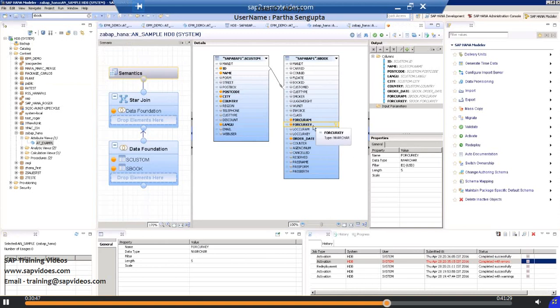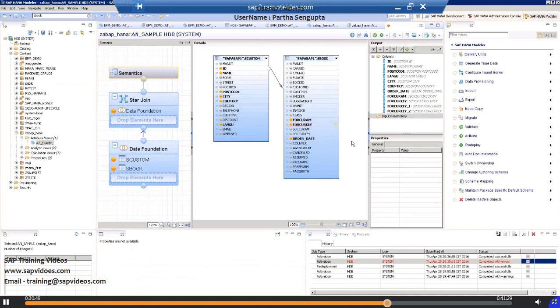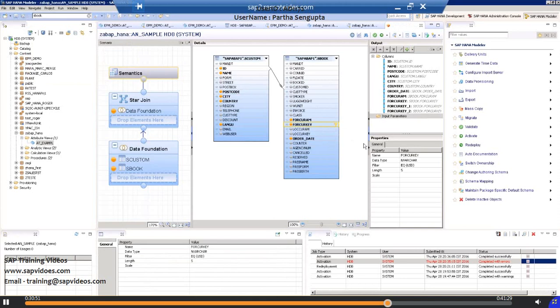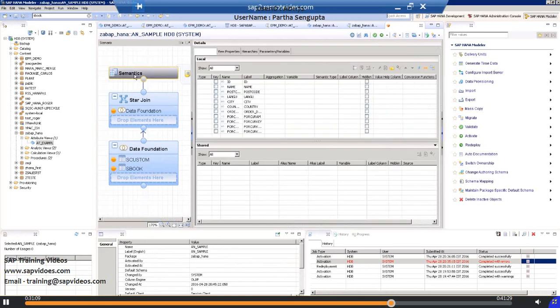So I'm just selecting it. So I gave an equal to filter. If you double click it, you can see in the properties tab it is an equal to filter. So next step would be in the scenario, in the semantics tab. In the semantics tab, I can give keys and attributes. I can give attributes and measures as well.